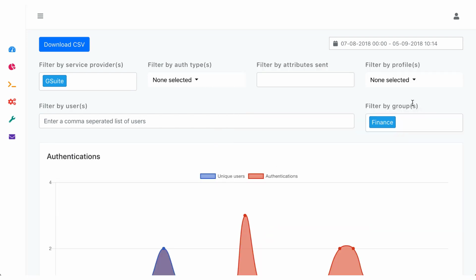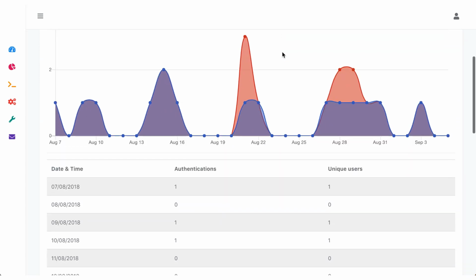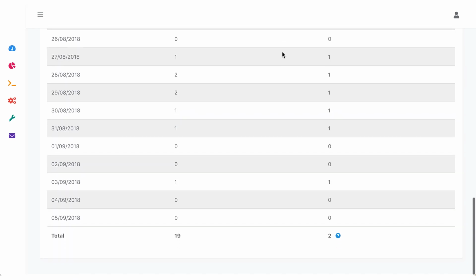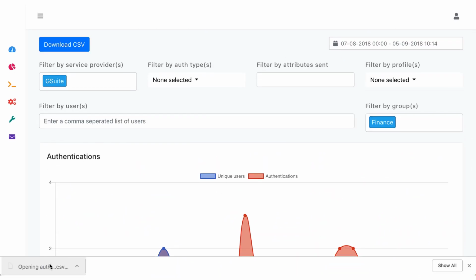I simply set the filter by service providers to G Suite, I then set the filter by groups to finance, and finally I set the date to the last 30 days. I can then download a CSV file of this easily by clicking Download CSV and opening up the file in my spreadsheet software.